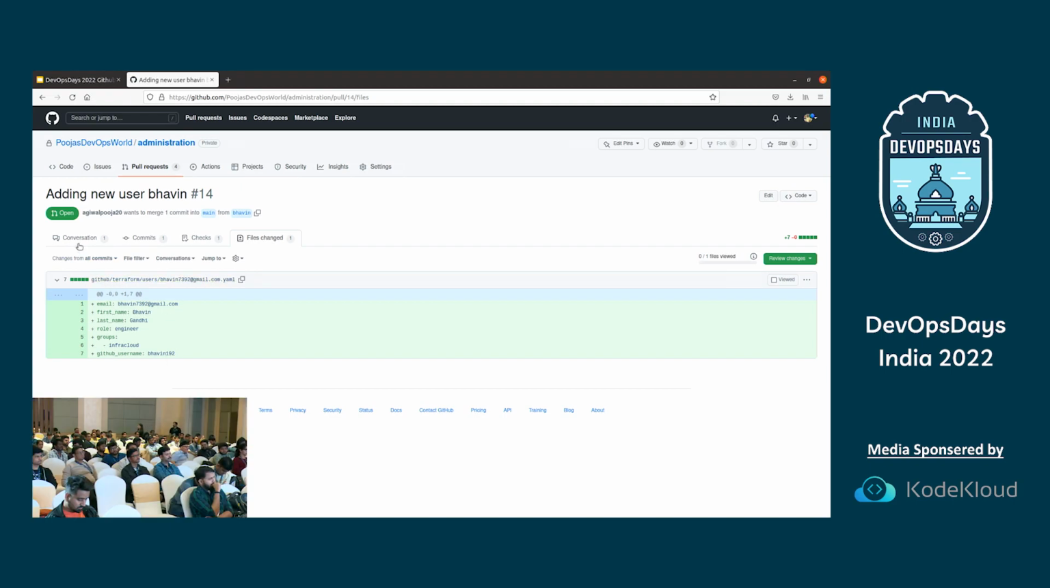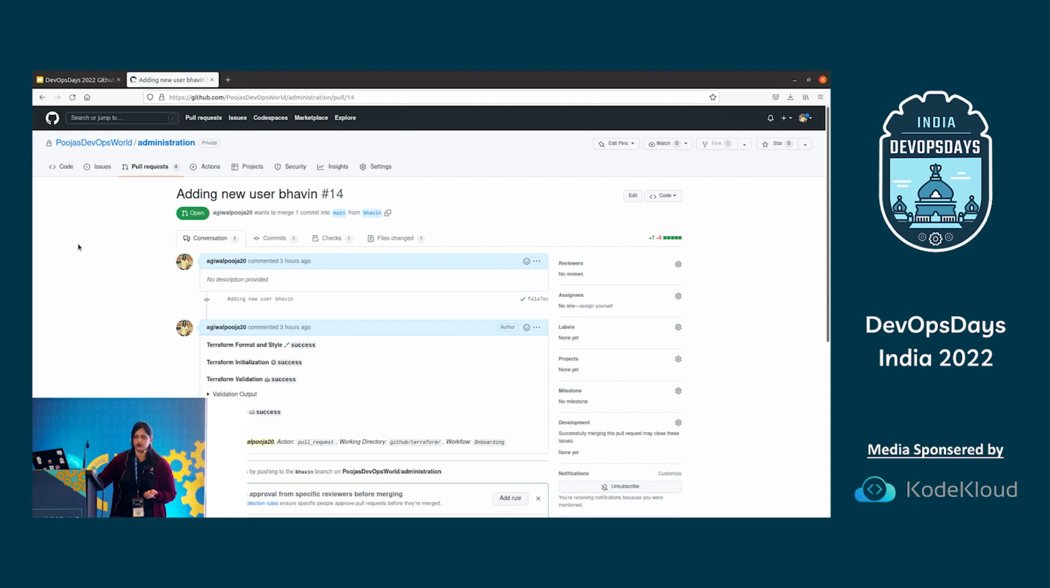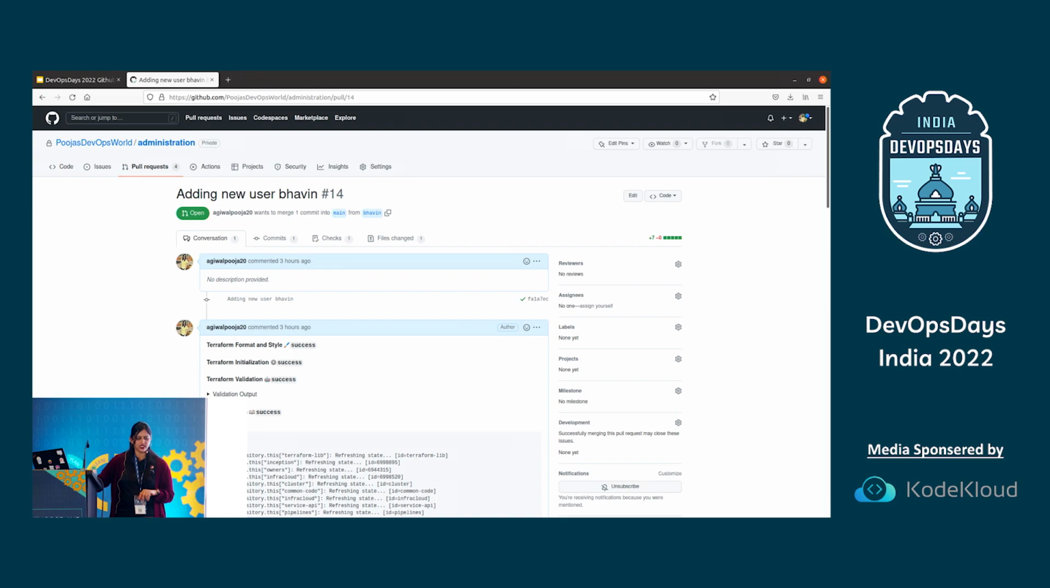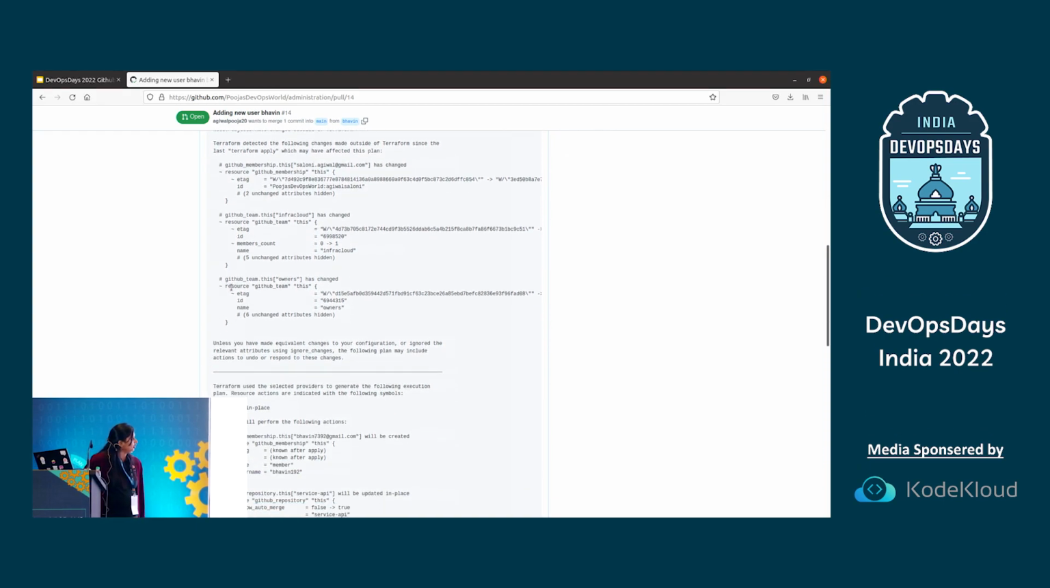Once the pull request is created with that file, the GitHub Actions runs in the background. I'll come over to GitHub Actions again, but quickly show you how the output is generated for this. If you check the plan, the plan says we are adding a new member. We are adding a new member to Pooja's DevOps World.